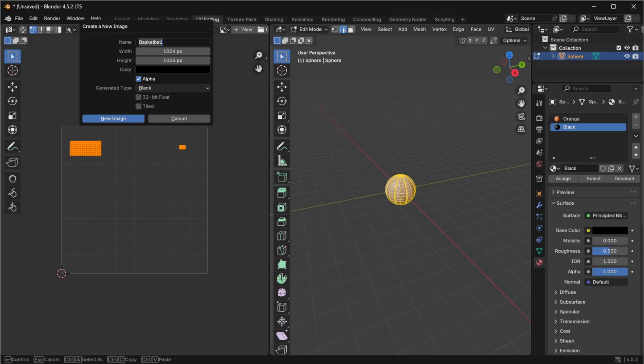I'm going to hit Control A, Control C to save that word for later. You'll see the name of the image, and it's basketball_BR. This name has to match the material name, which you'll see a little bit later in this tutorial. Now for the width, we're going to change that to 128 by 128. That's just a personal preference, and we'll click New Image.